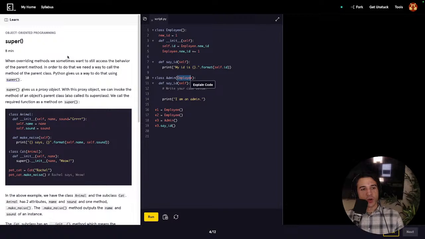Super. When overriding methods, we sometimes want to still access the behavior of the parent method. In order to do that, we need a way to call the method of the parent class. Python gives us a way to do that using super. Super gives us a proxy object. With this proxy object, we can invoke the method of an object's parent class, also called its superclass. We call the required function as a method on super.